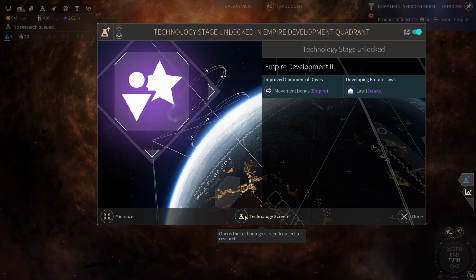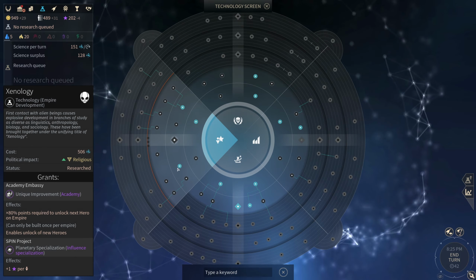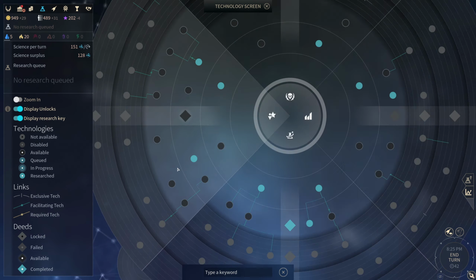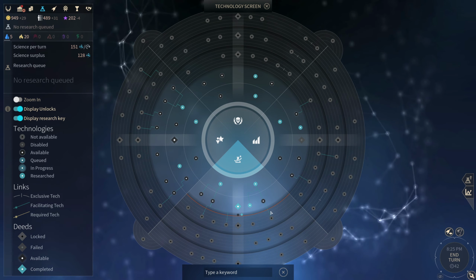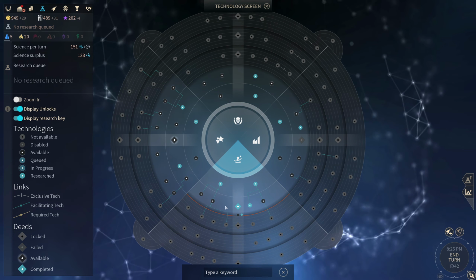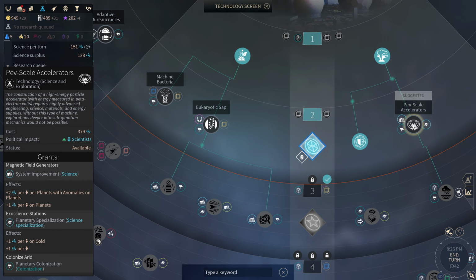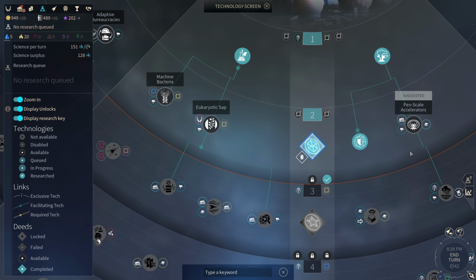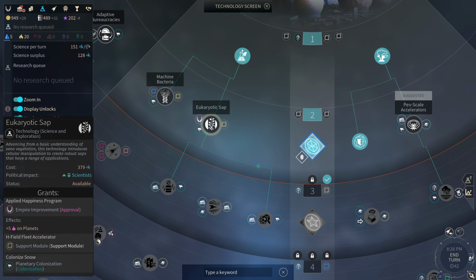So, we can go to the research queue and, where should I look now? Let's maybe come back to science. I haven't done anything in science for a little bit. What's the PEV scale accelerators about? +2 science per population per planet with anomalies on planets, and +1 science per population on planets in general.